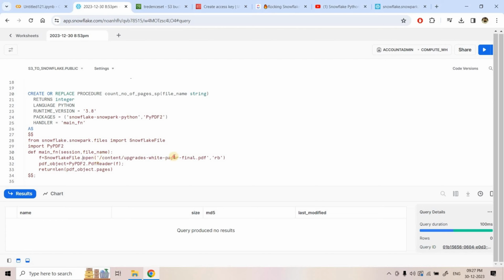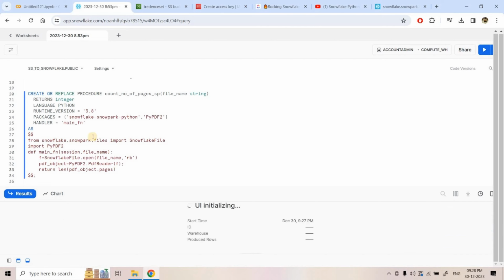Instead of providing the file name directly, we are passing that as an argument, so we need to provide that here. The main function is basically going to execute this code and return the number of pages available in a PDF file. Cool. So here we can execute this particular procedure. Let's see whether we are getting any error or not.